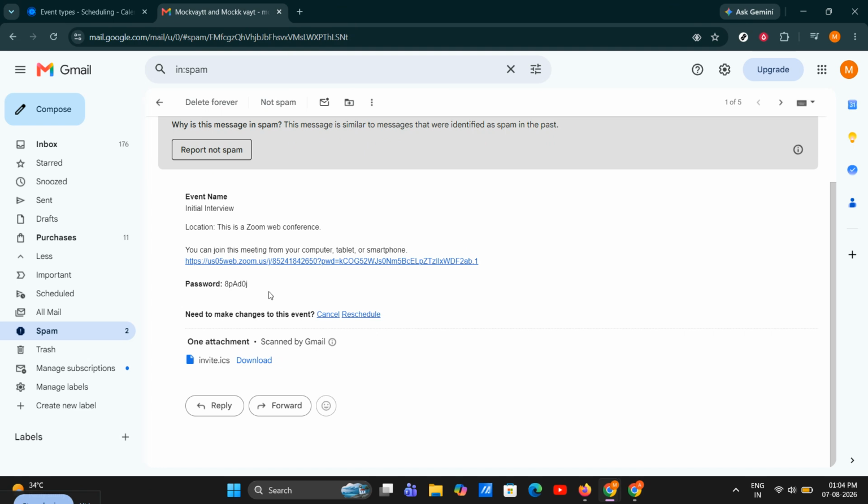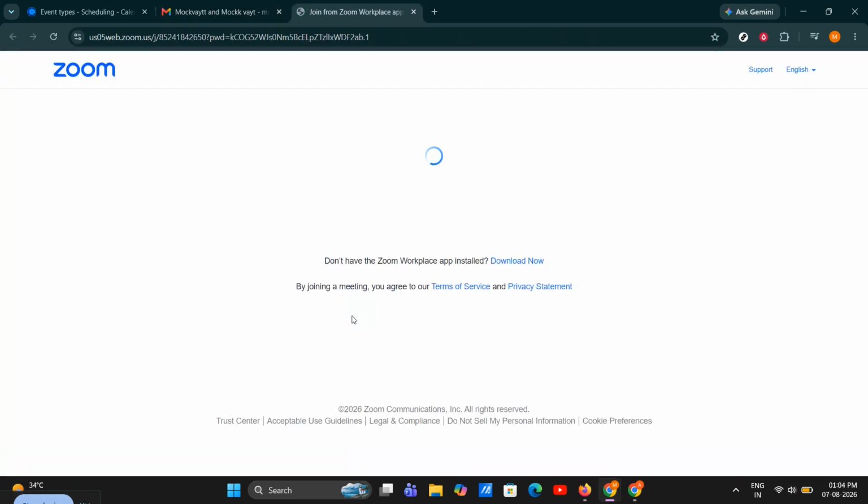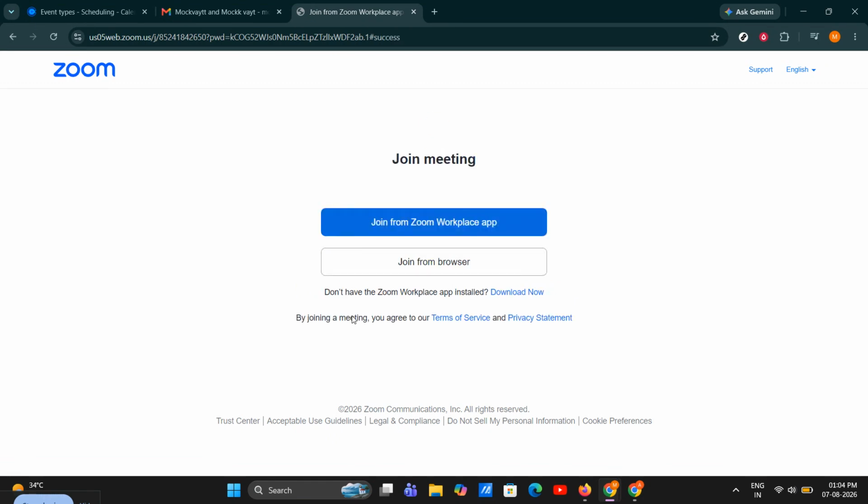Once you have the email or invitation open, look carefully for the button or link that says Join Meeting. In some cases, it may say Join Video Call, Join Zoom Meeting, Join Google Meet, or something similar depending on the platform the host selected. This link is the key part of the entire process because it takes you directly into the online meeting room. Now simply click the Join Meeting link.